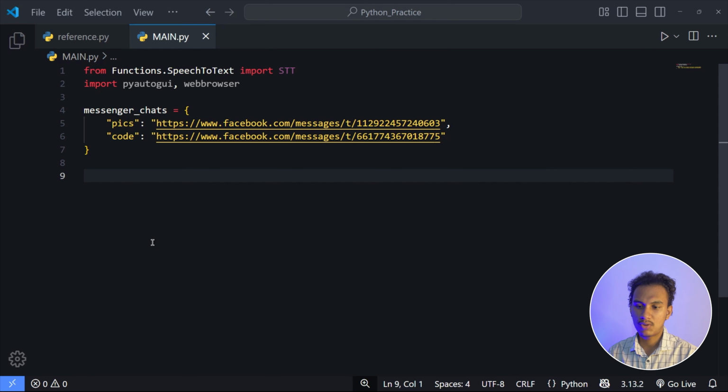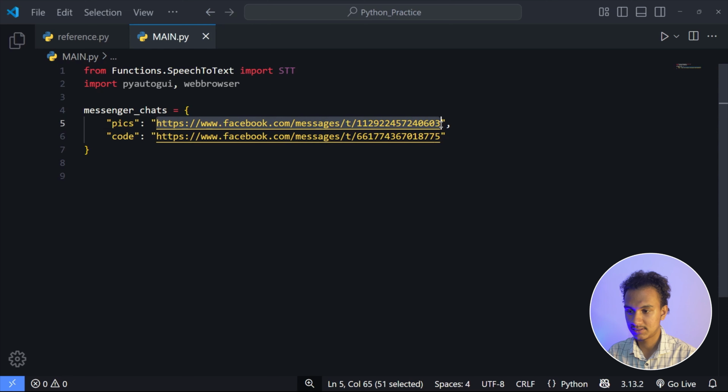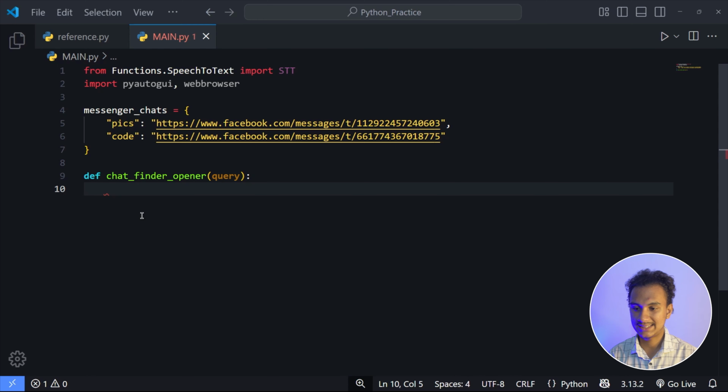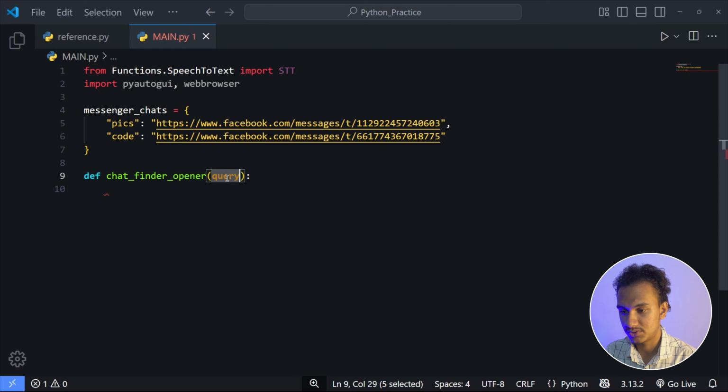So now what do we need? We need to have a function that will extract the name from the query that we are going to call and open the related link. So I'm going to create a function called chat finder and opener, and as a parameter I'm going to pass query.